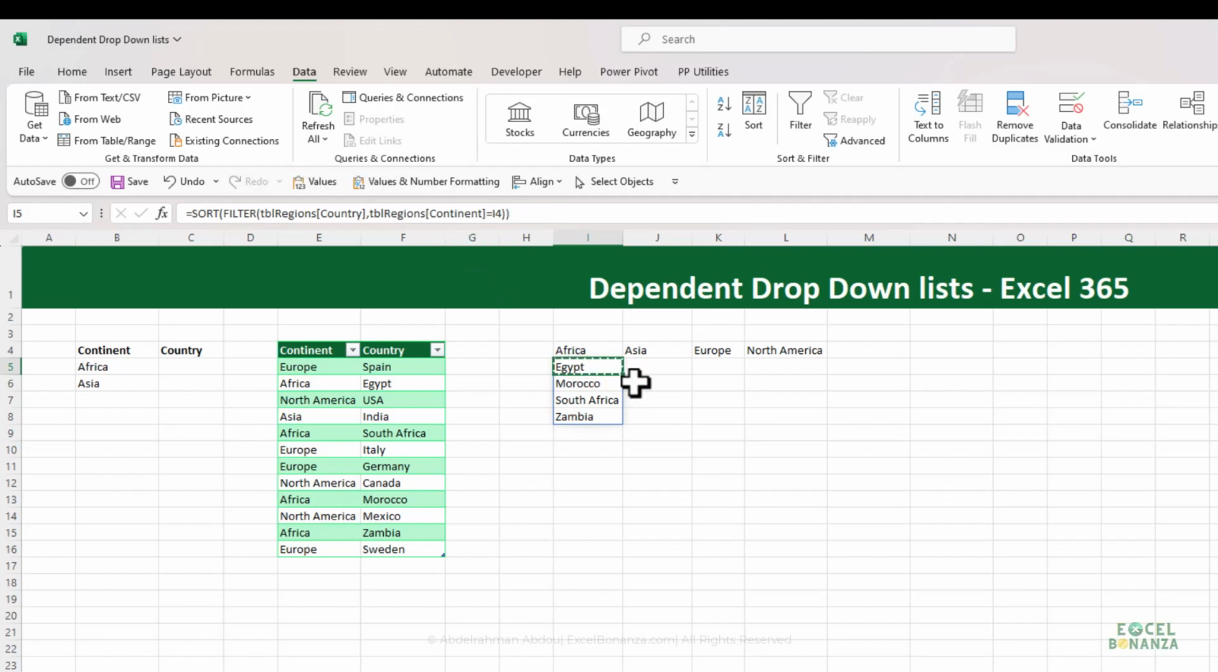We can now copy this formula here to get the countries under the rest of the continents. So you can see here under Asia, we got only India because it's the only country that we have here in Asia. And then in Europe, we get the countries under Europe. And then in North America, we also get the countries under North America. So we managed to get the countries under each continent.